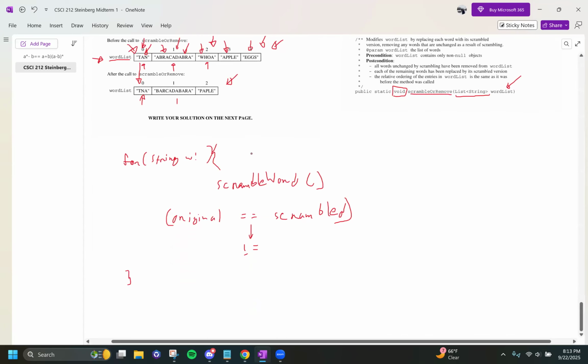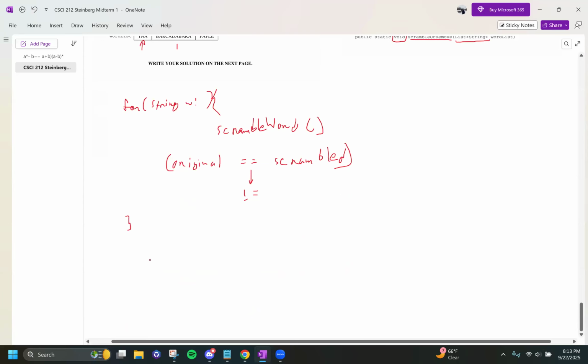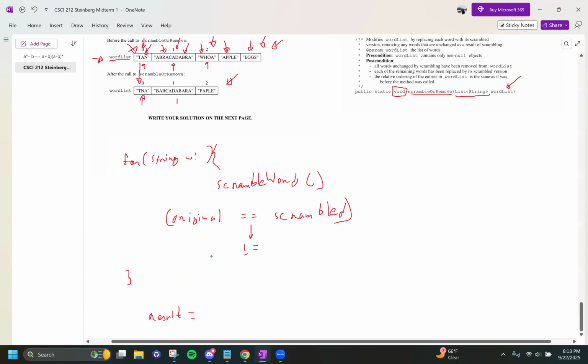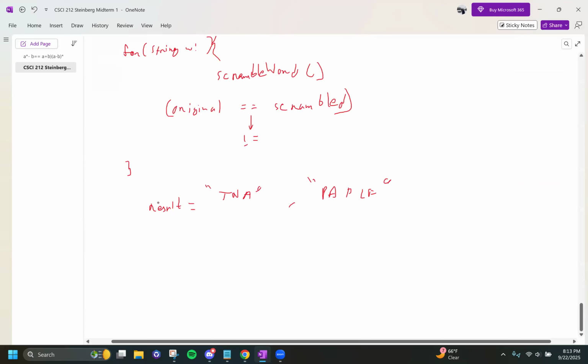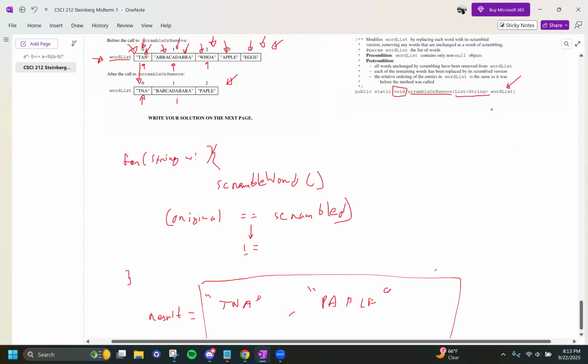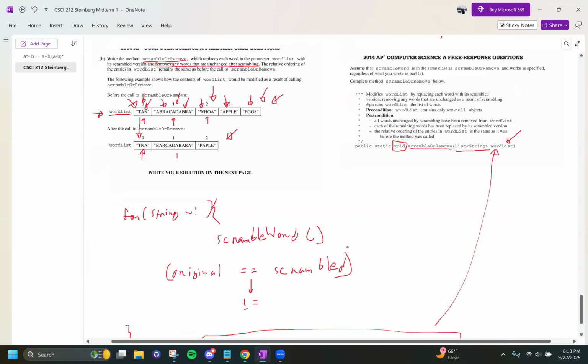I can think of two ways to do this. One, actually making a new list, right? Like make a result list and populating this with DNA, then apple or papel and the other one. And once I make the new list, I will copy this part and paste it in my word list, like put it in the word list. That's how word list can have the new result, not the original one.